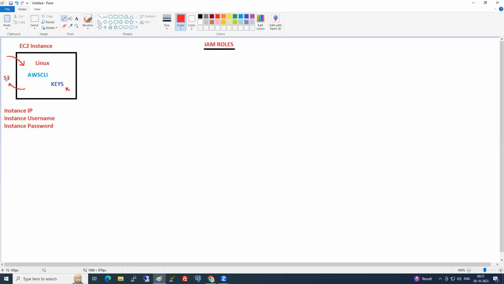Keys meaning access keys and secret keys, I need to put on this machine. If I configure the keys on the machine, the keys are stored locally on the machine somewhere in some directory. If some other guy logs into the machine, the keys are visible to others. It's a security issue. Is it recommended to configure the keys on the machine? No. If you don't configure the keys, can you access S3 from the machine? No, but I want to access S3. How?